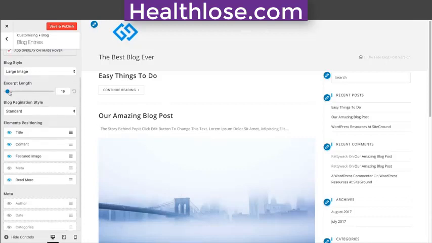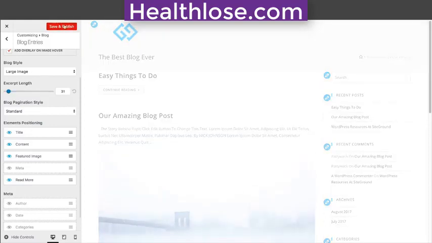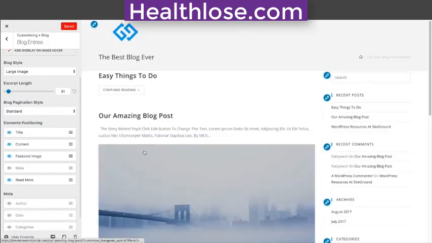You guys can do more excerpt, which is basically more characters. So instead of basically 19 characters, now it's showing 42 words. Okay, so you can kind of reduce that. But now let's go ahead and make the actual blog post.